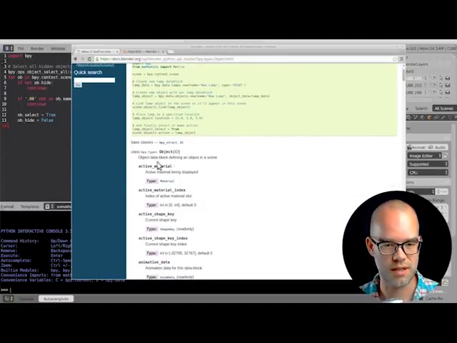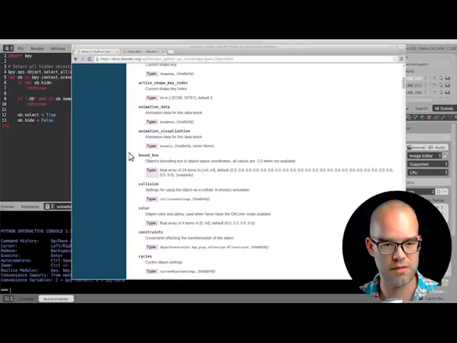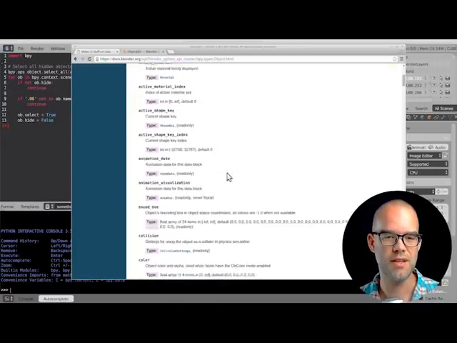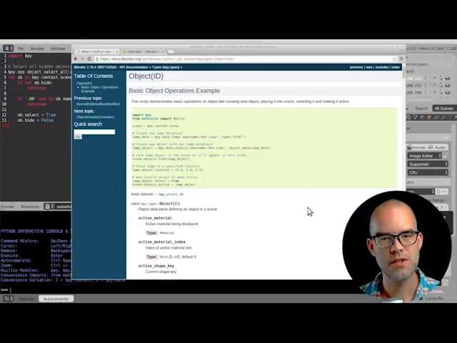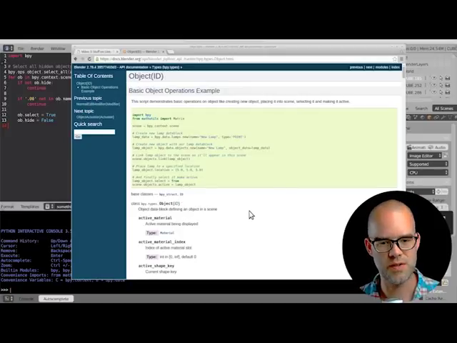So this has an active material, it has an active shape key, a bounding box. These are all the attributes on object that you can use in your Python script. Just know that everything that is defined on a base class is also available on the class itself. That might sound complex, but it's quite simple really.